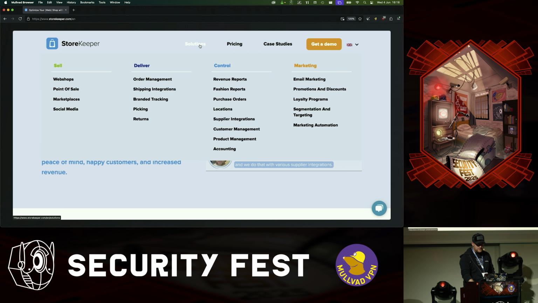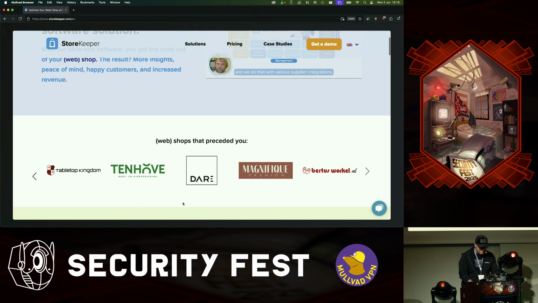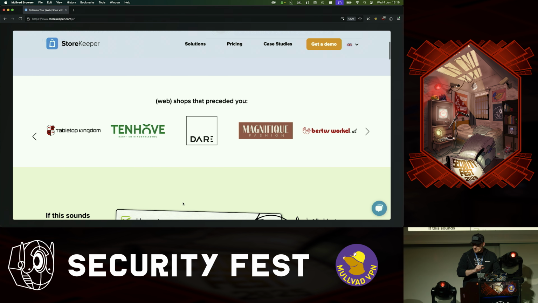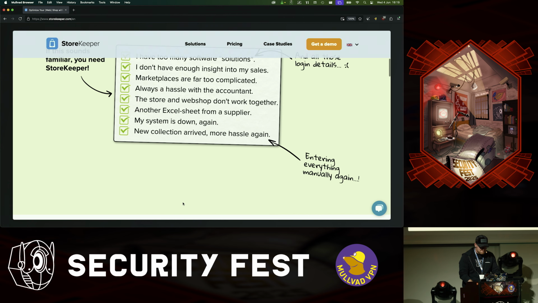And I think they are not lying. They have a lot of solutions for e-commerce here. They even have a payment gateway. This should be fun. They also have no hospitals among their featured clients.